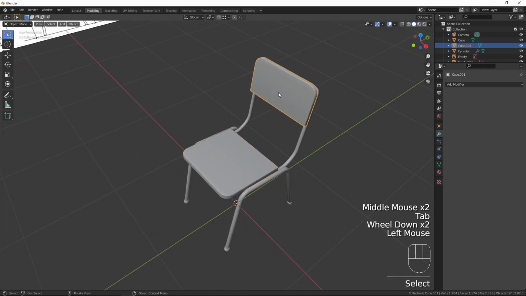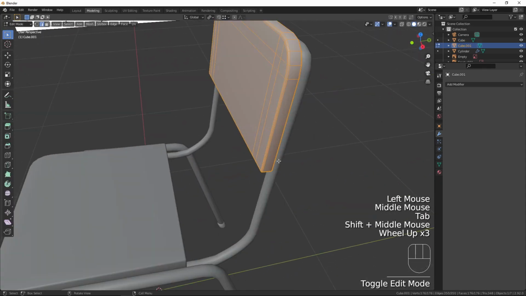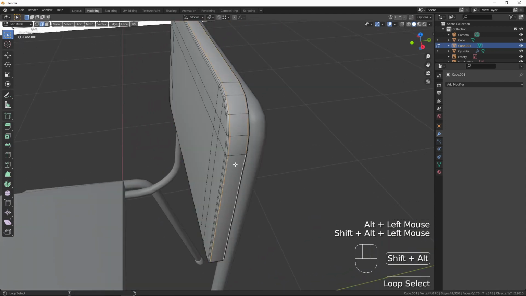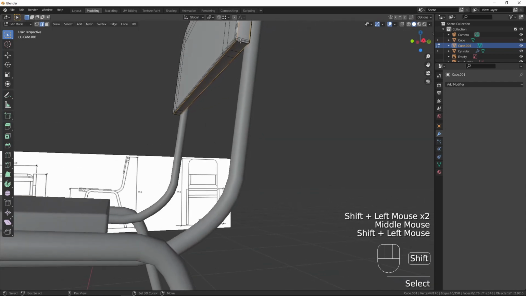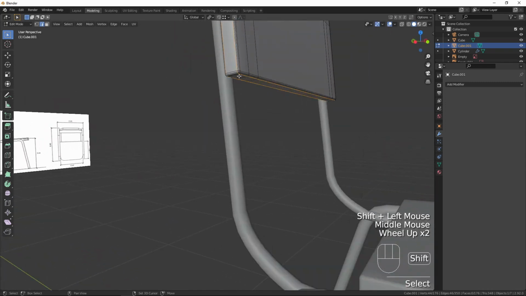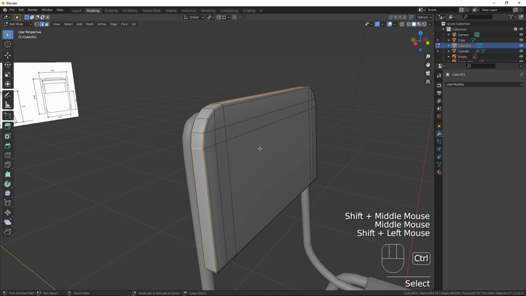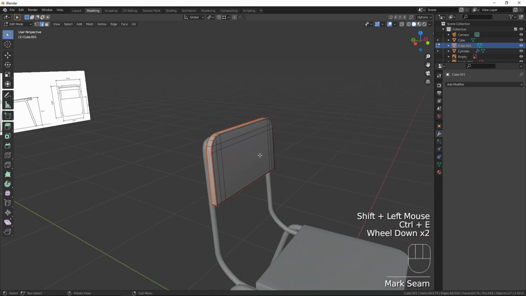And we'll do exactly the same on this back piece just here. So it's this one here, this one here. We'll select this one. This one. This one. This one. And there. Control E and mark seam.